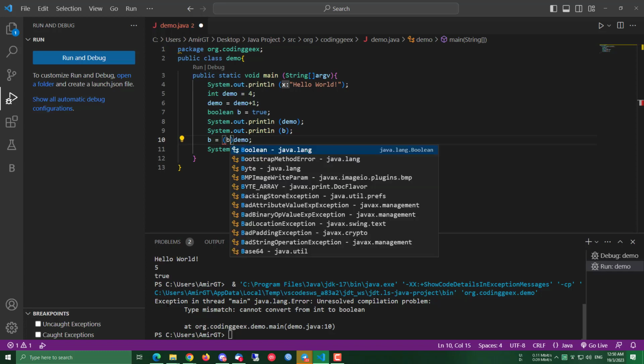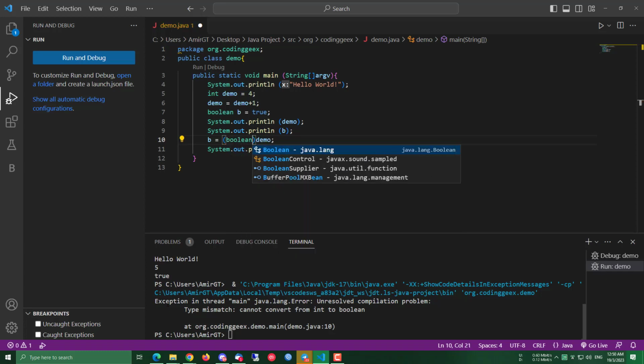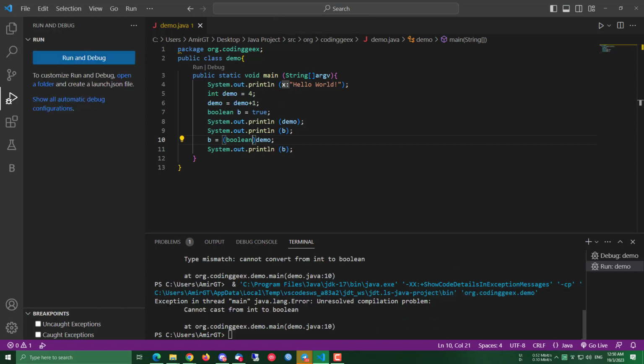This is called casting. Now you are casting demo to a boolean. Let's try out if this works. Does not work. You cannot cast an int to a boolean. Interesting. Okay, then let's try remove the boolean cast.